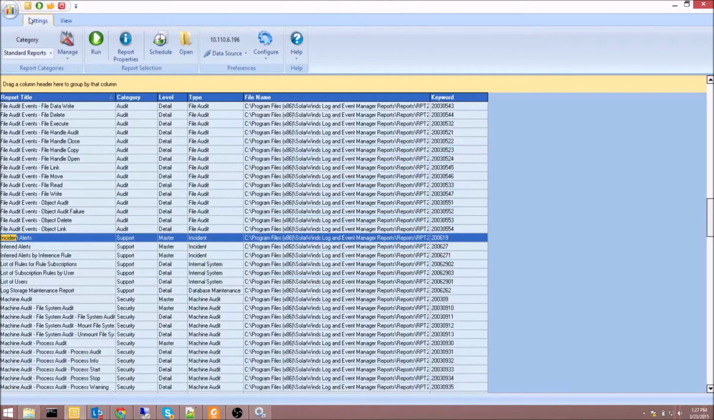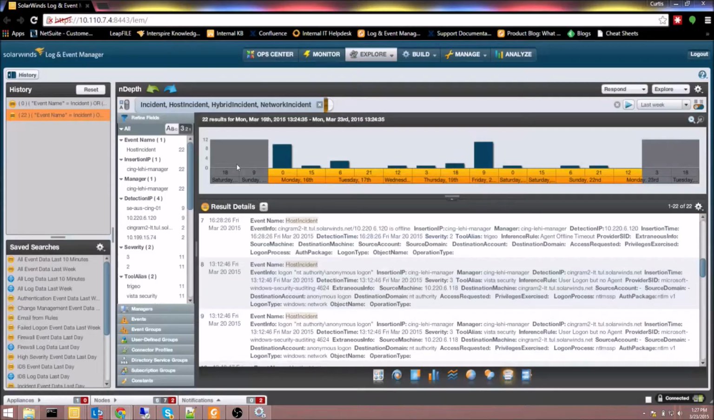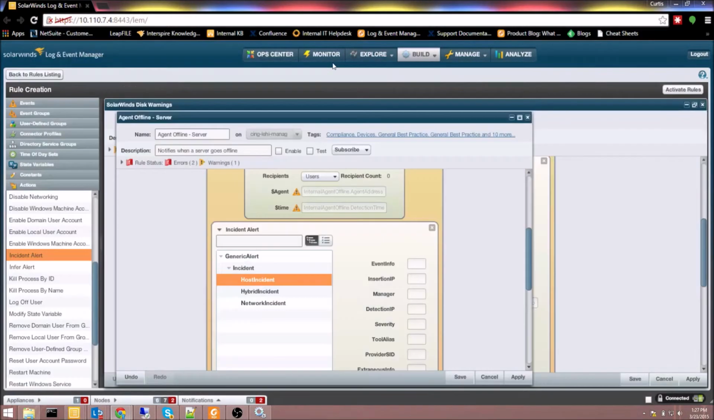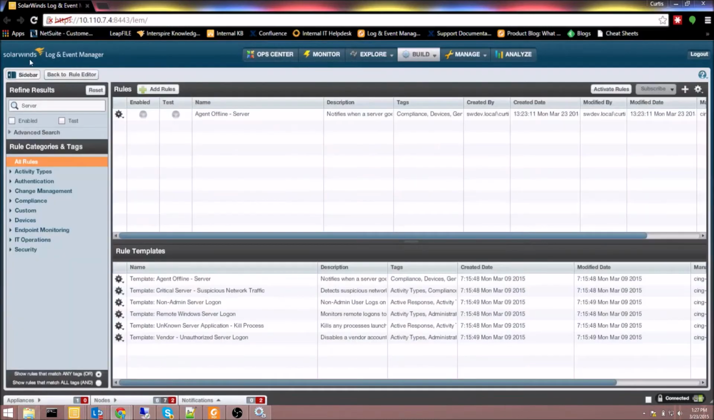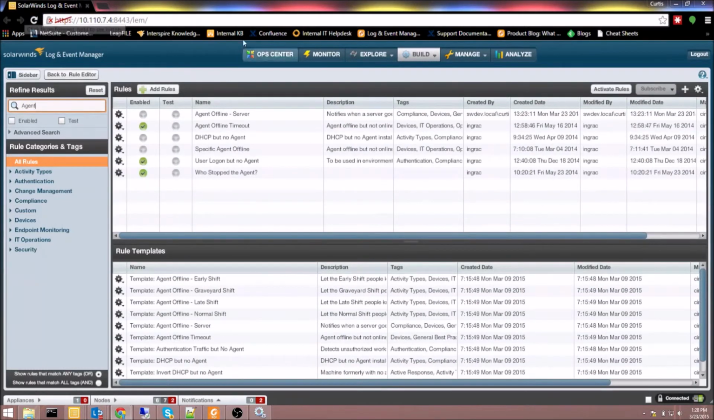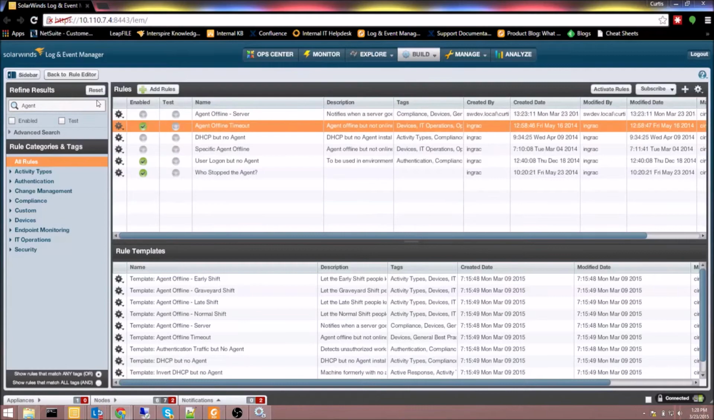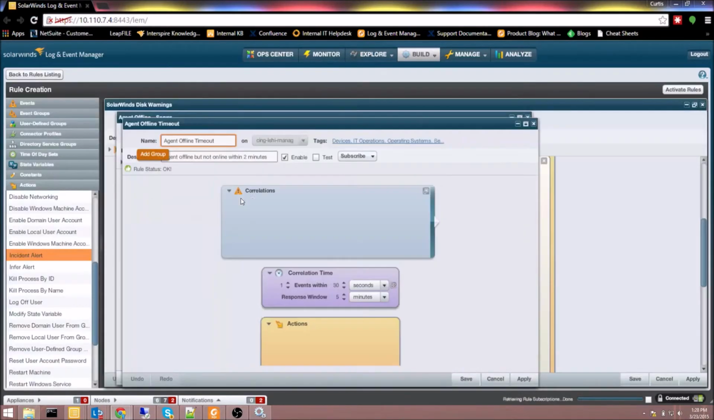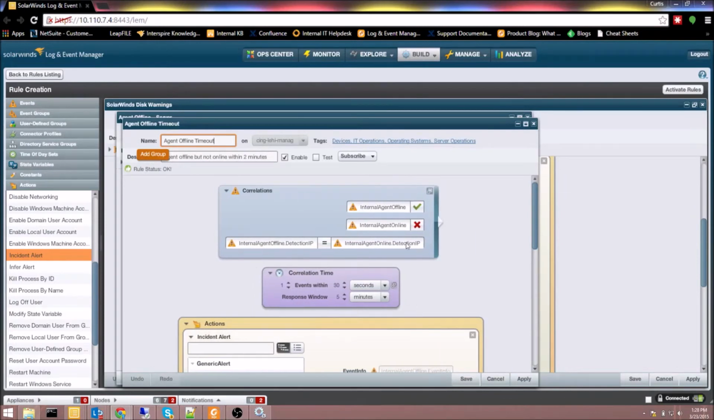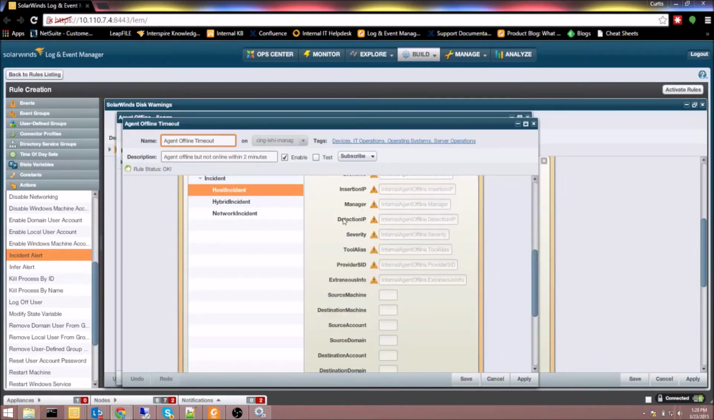But the big key thing to understand is you aren't going to get any sort of incidents from the Log and Event Manager until rules have been turned on, created, or modified that have that incident action included. So here's my agent offline timeout rule. Again, this is one of the templates. You can clone this and turn this on and get reports right away. And you can see that it creates an incident, and there's where the data came from for my event.